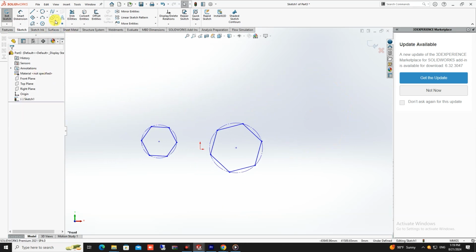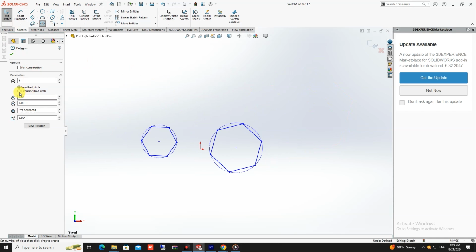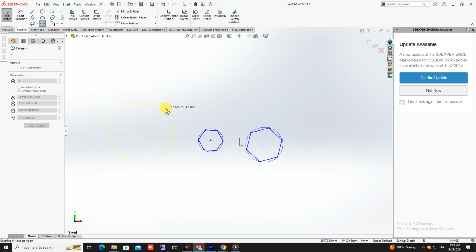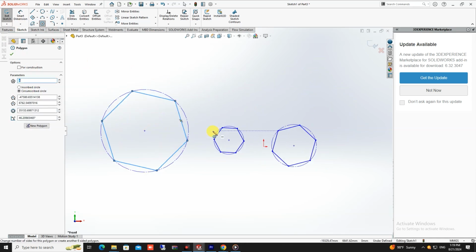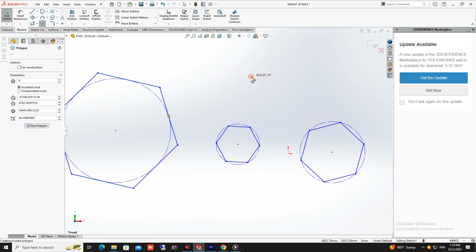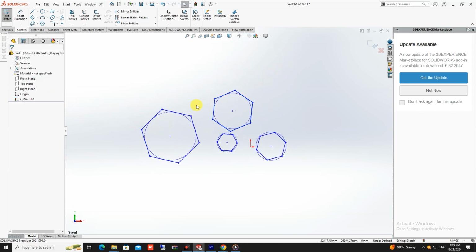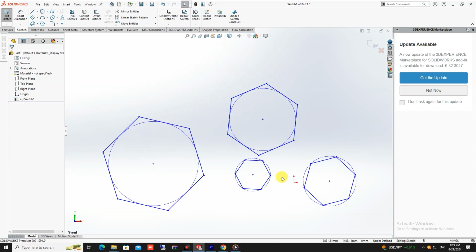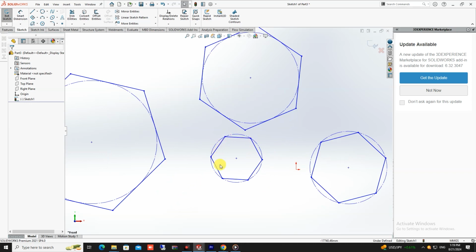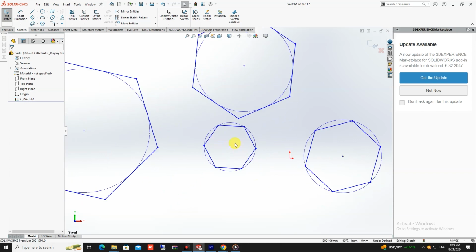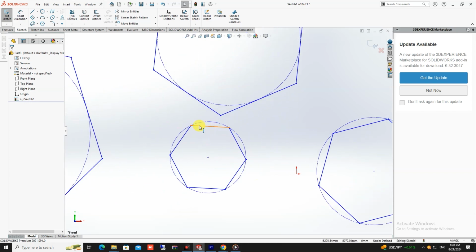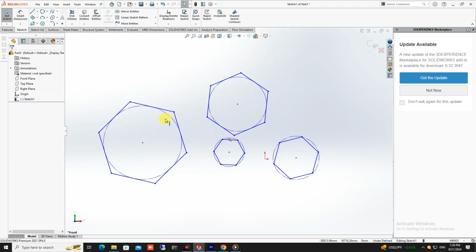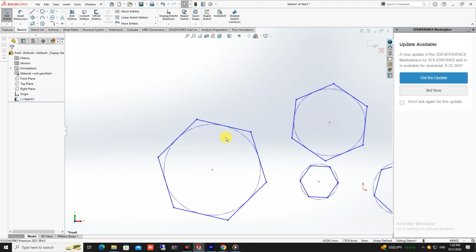Sorry. This is the other. As you can see, in this example, the polygon is inside the circle, and every corner is on the circle. But in this example, the circle is tangent to every part of the polygon.